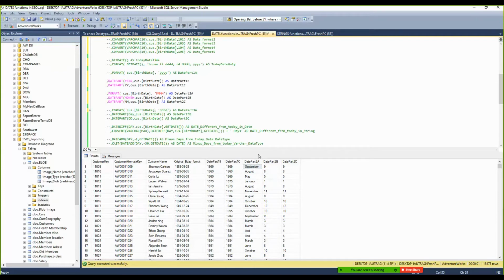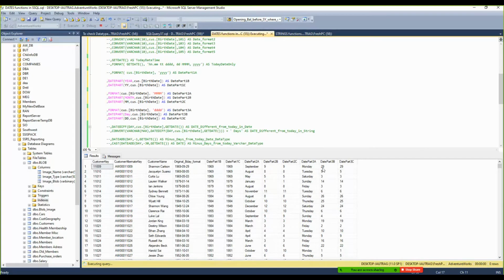Now, if you want to see the name of the month, you use this. But if you do date part month, it will give you just a number to represent the month. The same thing with the date part day. This will give you the name of the day. If I run this query, it gives you the name of the day.